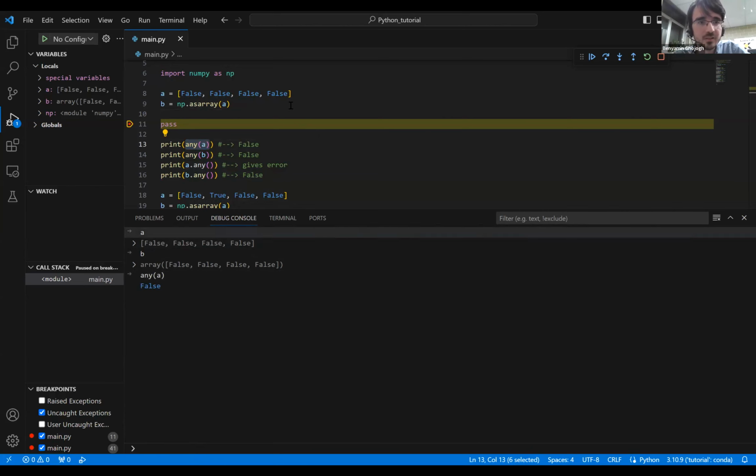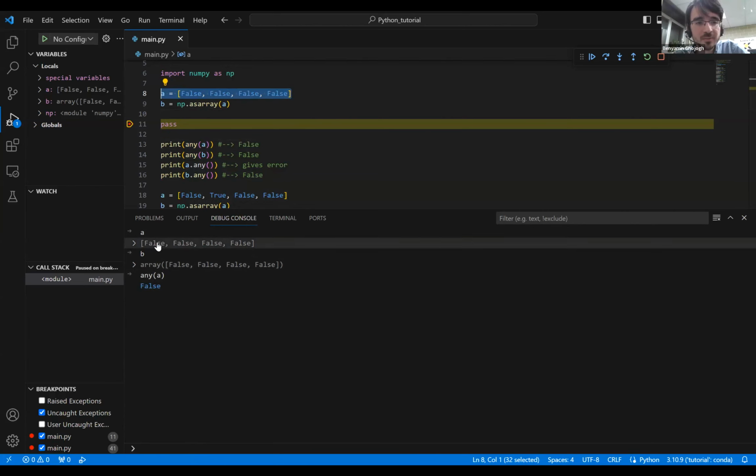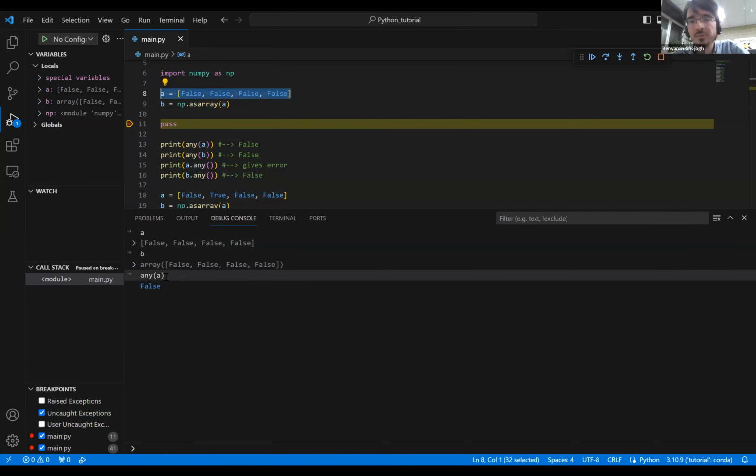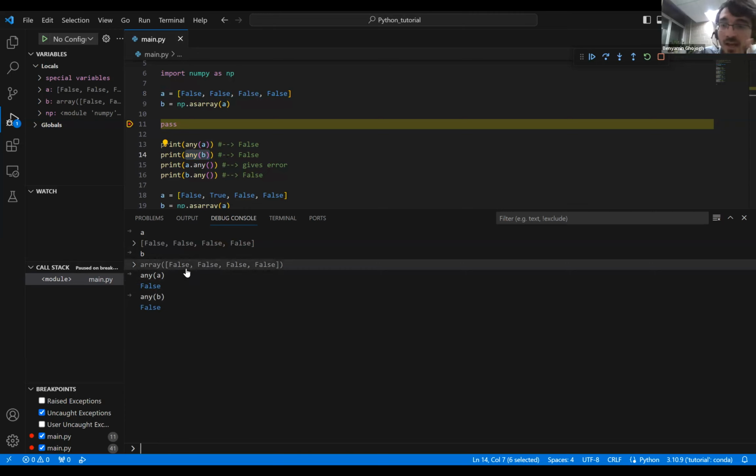Okay, so can you tell me what is any A? Here it is false because all of A is false, right? If at least one of the elements of A were true, then any A would return true. What is any B? Again, false. So you can use any and all for both list and numpy.